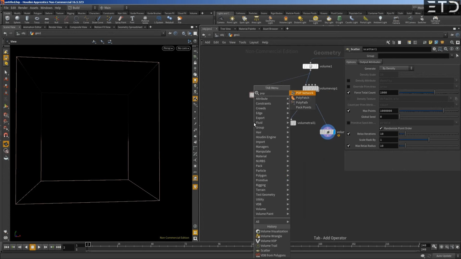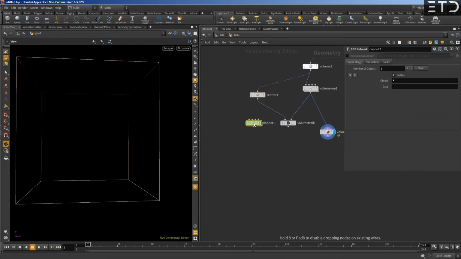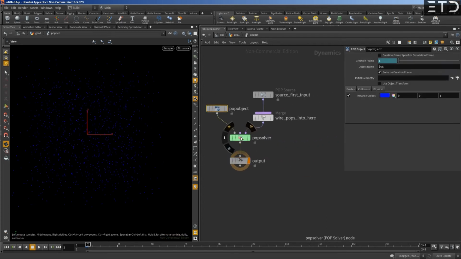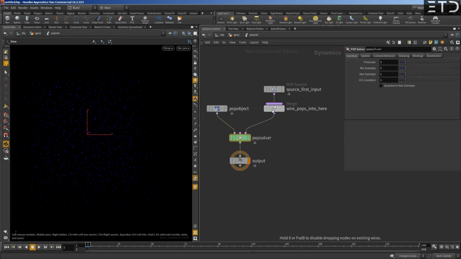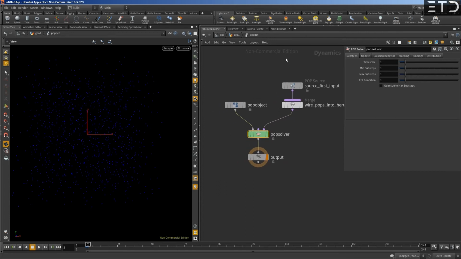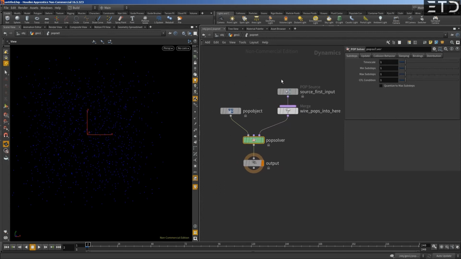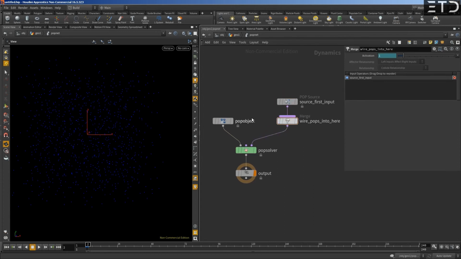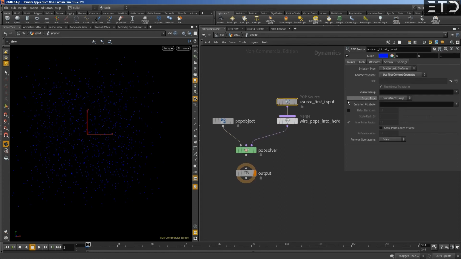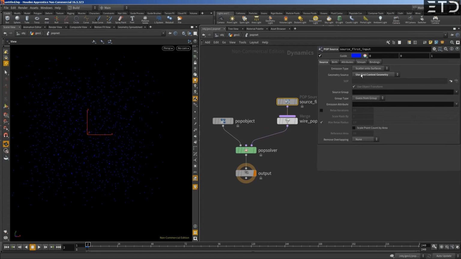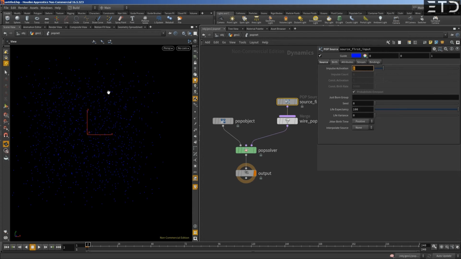So what we do is we just create a pop network, which is a DOP with a pop object and a pop solver, pop for particle operator. Now here we are time dependent. So we just entered a new context inside Houdini, and we have our source, and our source by default creates points on surfaces. What I'm going to do is I'm going to say all points, meaning each point generates one particle on every time this impulse activation is 1.